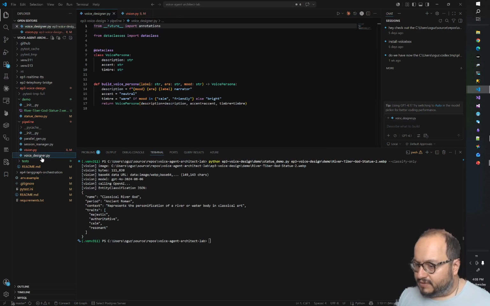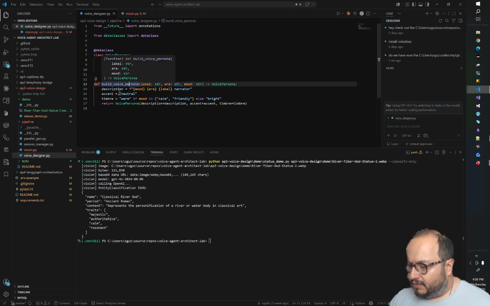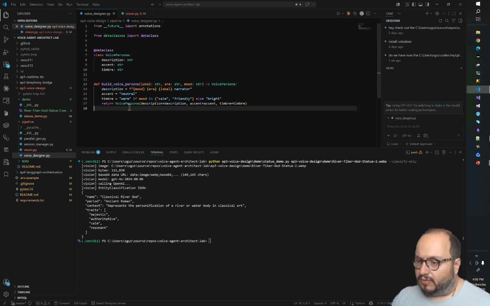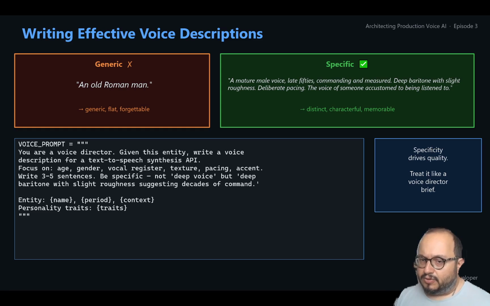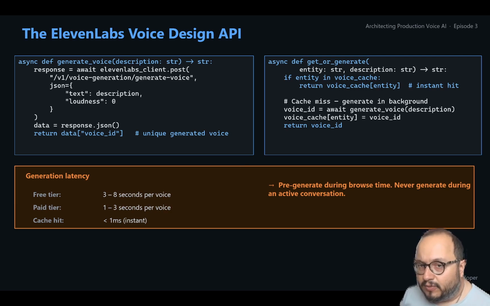If we go to voice_designer.py, as you can see, there is a build voice persona method here with description, accent, and timbre. This will be used for the Claude call. Now let us call the Voice Design API and get back a voice. The ElevenLabs Voice Design API takes a natural language description and returns a new unique voice. The voice is not selected from a catalog. It's generated fresh from your description.